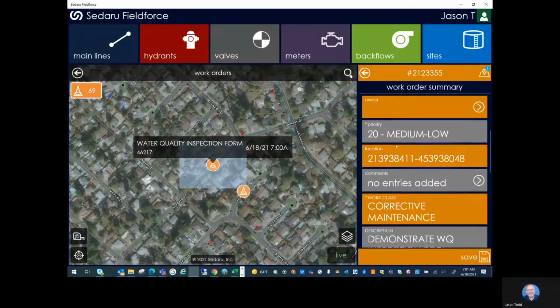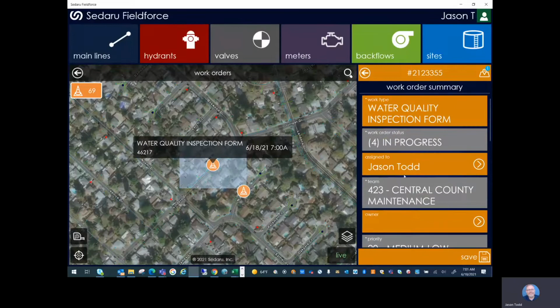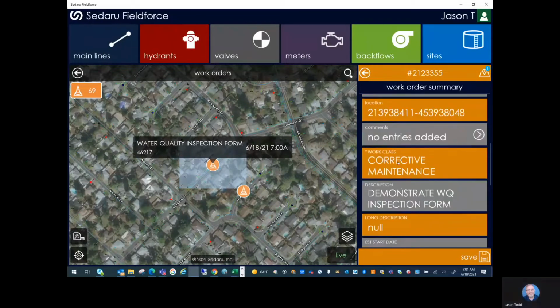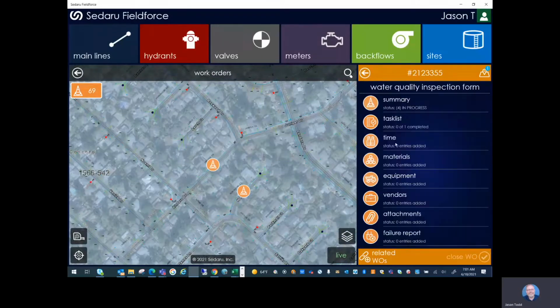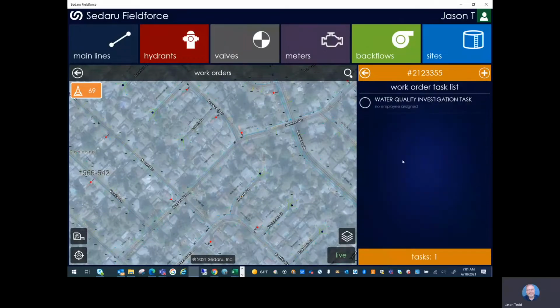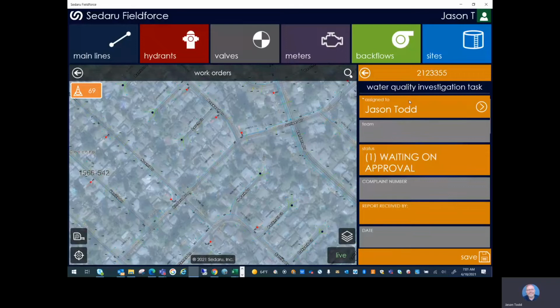So, typical work order summary. Here's our description, comments, all of those things, right? So the same basic structure: summary, task list, time, materials, equipment, vendors. The meat of the form is here under the tasks. Here you can see this is the water quality investigation task. I can open that up. It's going to automatically put my name in there because I'm the person who's opening it up, so it automatically assigns it to me.